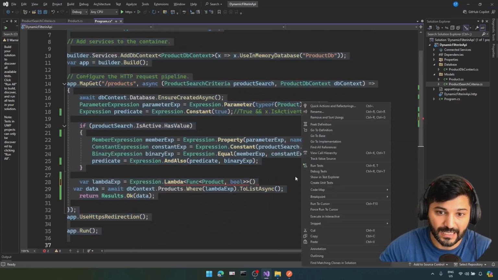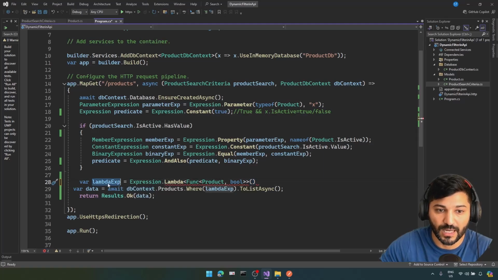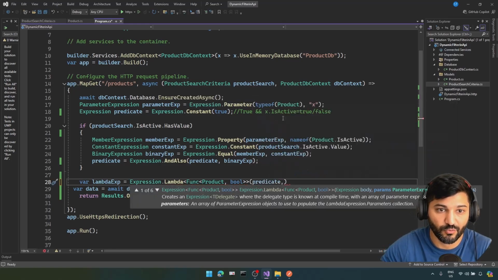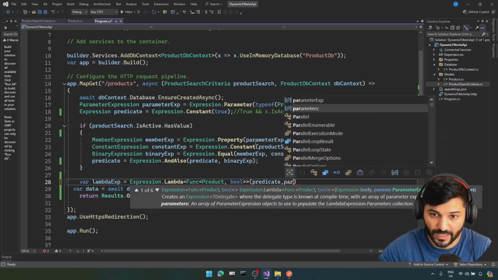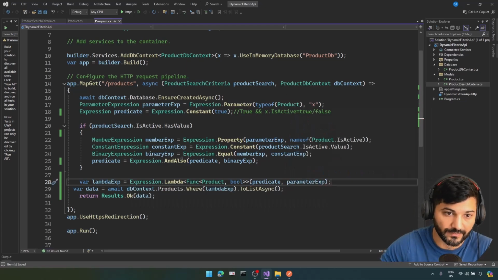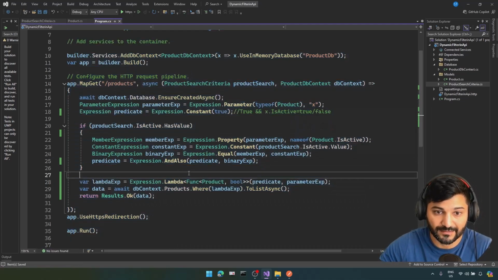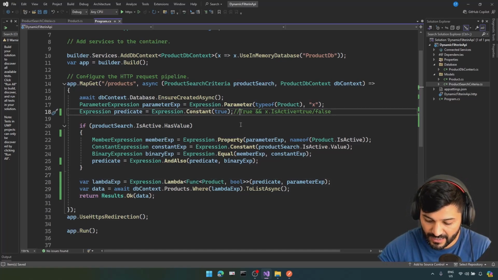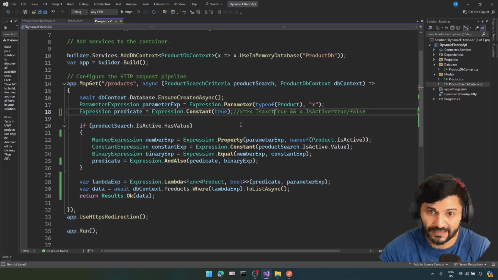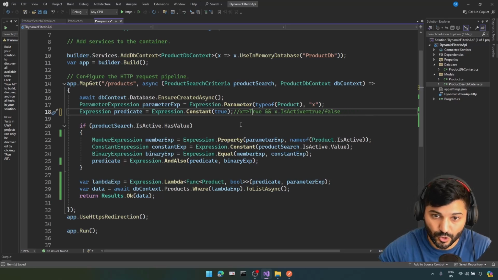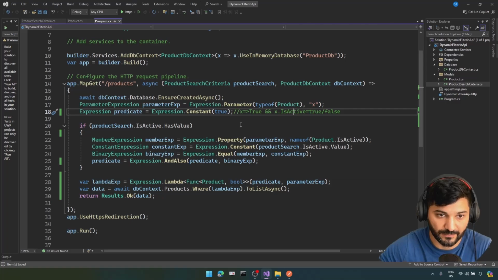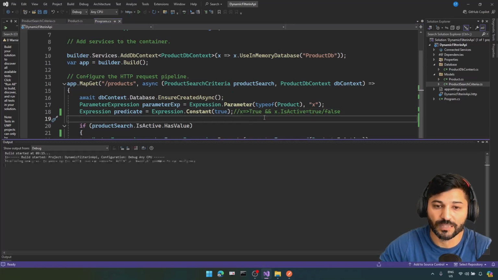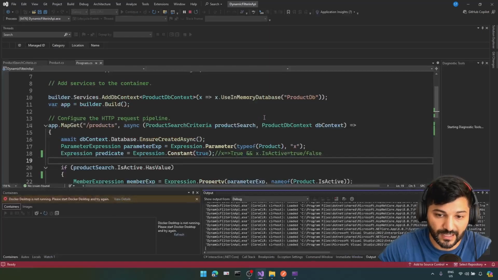So in my case, I need to specify our lambda expression. To build our lambda expression, I will provide our predicate first and our parameter expression as the second argument. Okay, that should be all. At the end, we should build something like this. It should have x dot is active equal to true, and is active true or false. Okay, so let's run our application and see if everything is working or not.